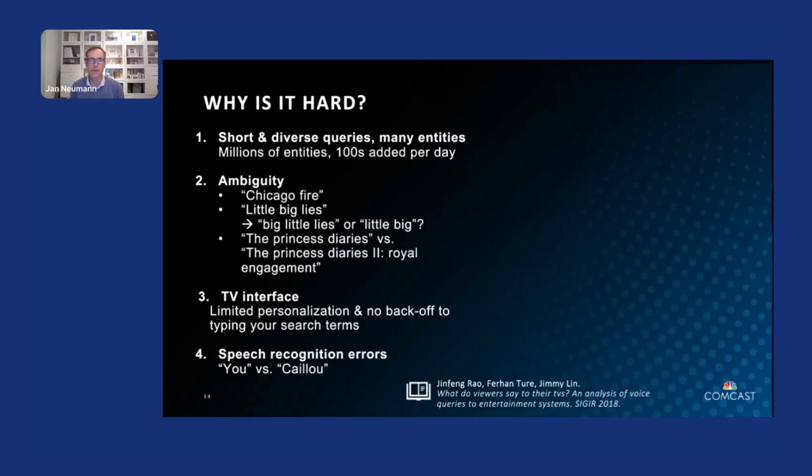There's a lot of ambiguity. Chicago Fire is both a TV show and a sports team. Which one are you referring to? Often our customers don't remember exactly what the correct title of a given show is. So for example, for the show Little Big Lies, they ask for Big Little Lies or Little Big something. We have multiple, like a sequel or the original movie. People will still just ask for Princess Diaries. So which one should we return?